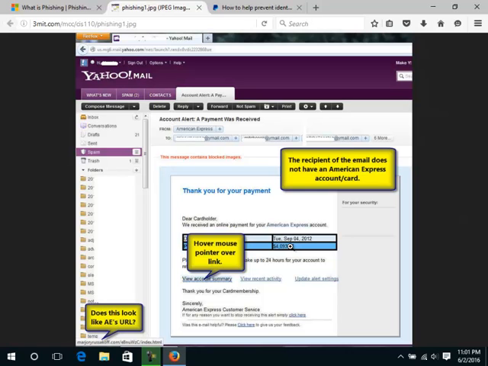Notice that it has a generic Dear Cardholder greeting. Usually the specific name of the account holder will be there. Notice the URL that appeared in the status bar after hovering the mouse pointer over the View Account Summary link. That looks nothing at all like a genuine American Express link. There is also a typographical error in card membership. It should be 2 words with a lowercase c. Phishing emails often have grammatical and spelling errors.